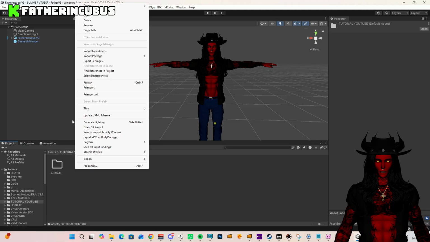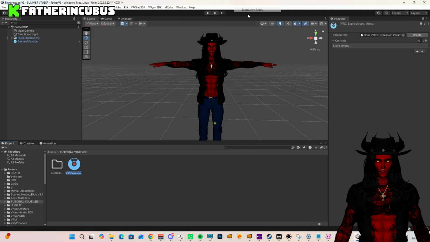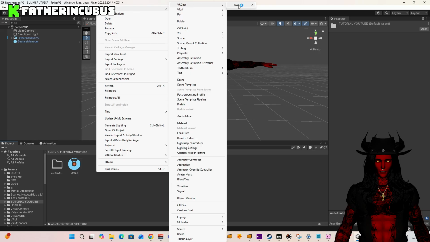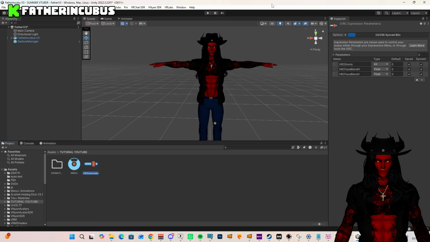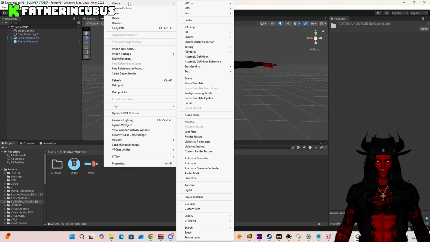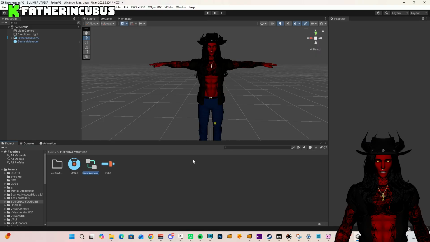Right click on the mouse, create VRChat expression menu. We rename the menu. Right click on the mouse, create VRChat expression parameters. We rename that para. And another important stuff is the FX controller. Right click on the mouse, create, but this time we gotta find animator controller and we rename that FX. In this case, I already have an FX and I'm gonna rename it FX tutorial.